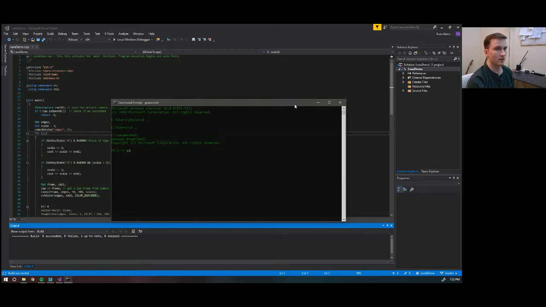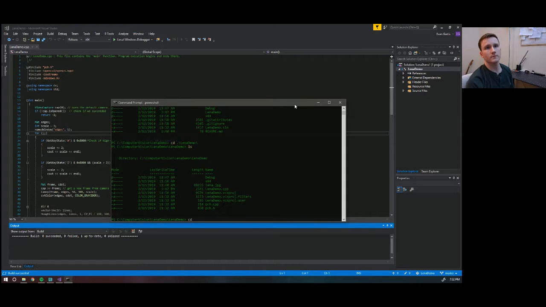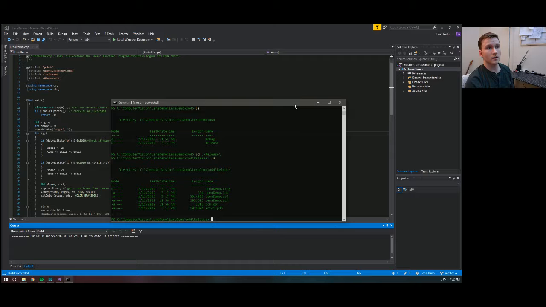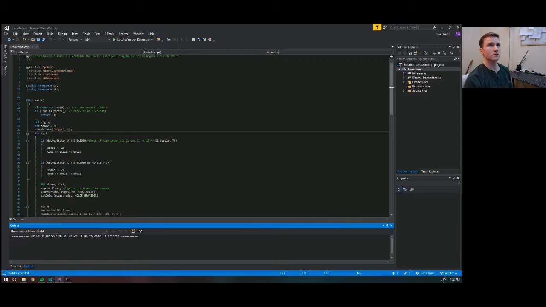So cd, I think I call it computer vision. Nope. Computer vision, ls, and then cd into Lena demo. I just got it working with just displaying a picture first. ls, cd into Lena demo, x64, cd release, ls. And now, okay, no executable in there. That's kind of weird. So let me go ahead and build this.